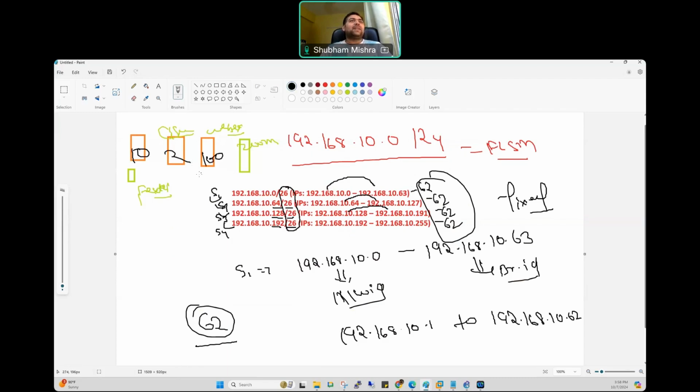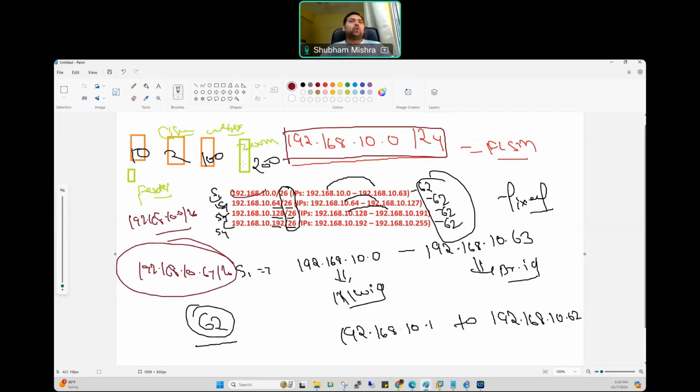Webex has a 100 requirement, Zoom has a 200 requirement. Fine. It means every client has a different requirement. For example, your company provides you this network and you are providing the FLSM here. Let's suppose to FedEx you provide 192.168.10.0/26, to Cisco you provide 192.168.10.64/26, and to Zoom you provide, for example, 192.168.10.192/26. What is the problem we are getting here?